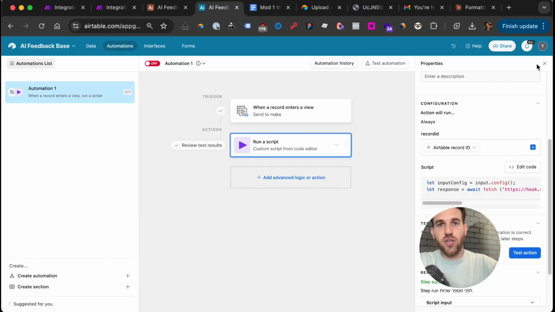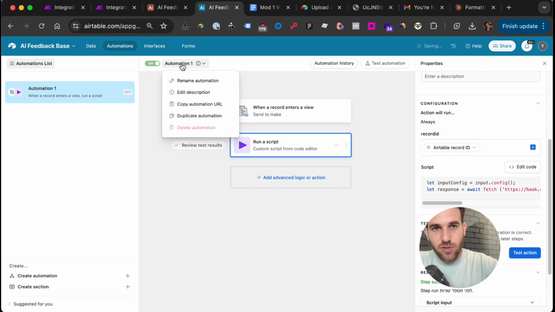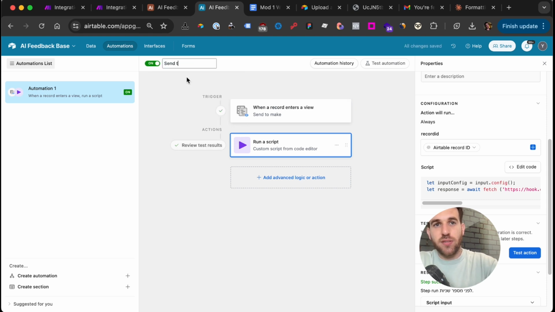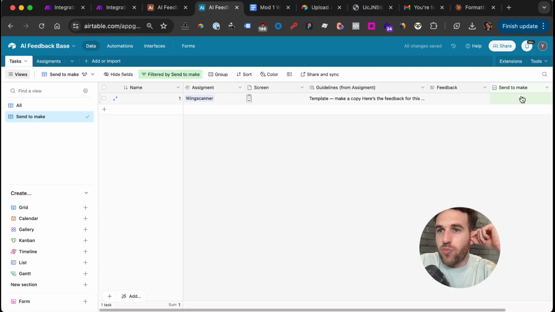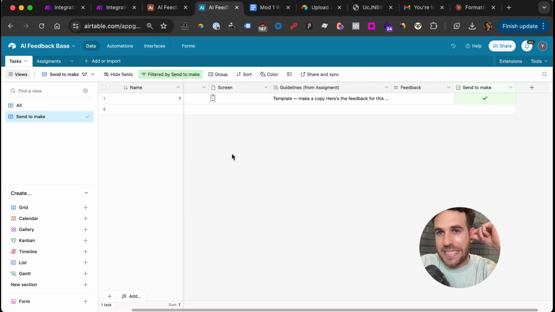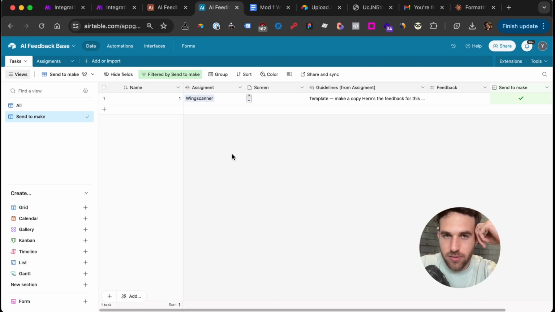Okay, so I finish editing this. I start this automation. I call it send to make. This is the Airtable automation. And whenever I'm going to press this button, send to make, or create a new task here, it's going to send it to make. What we want to do is to bring the feedback with AI back here, and then send it in an email.